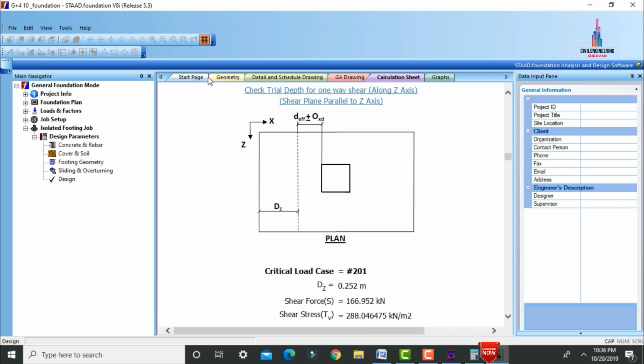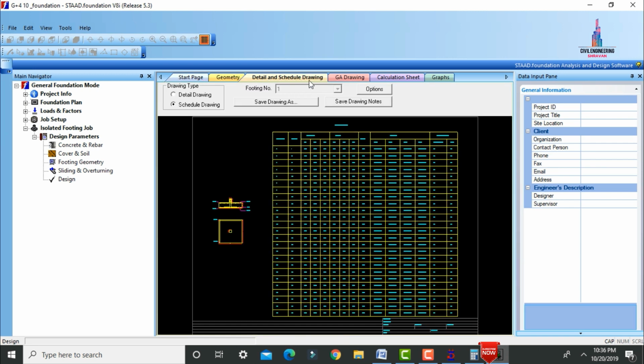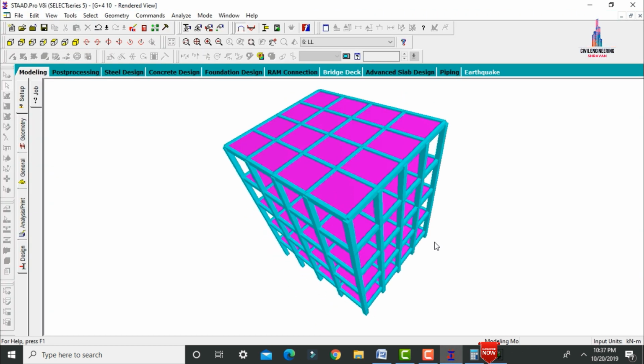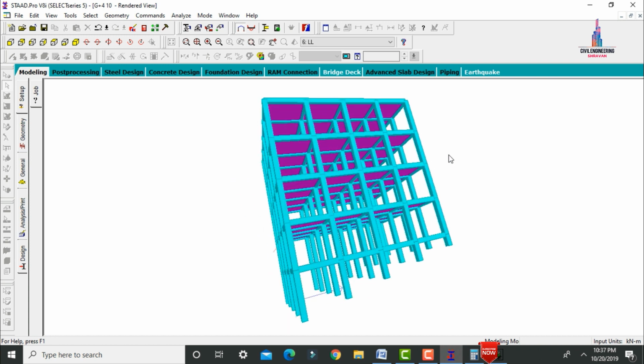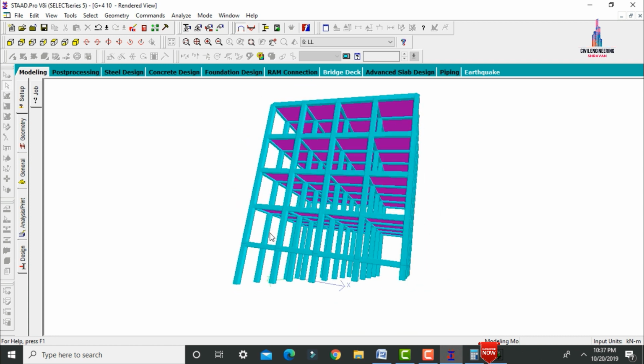Click on starting page. This is the starting page, this is the geometry, this is the details and drawing, and this is the drawing for this structure. So this is the process of analysis and designing of a G+4 building with a 10-degree slope by using STAAD Pro V8 software. Thank you.